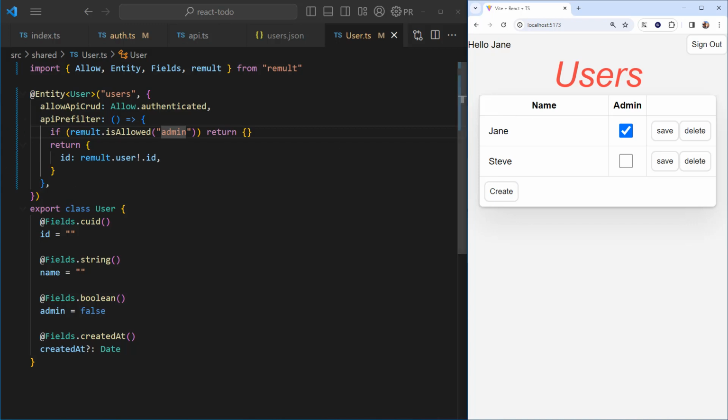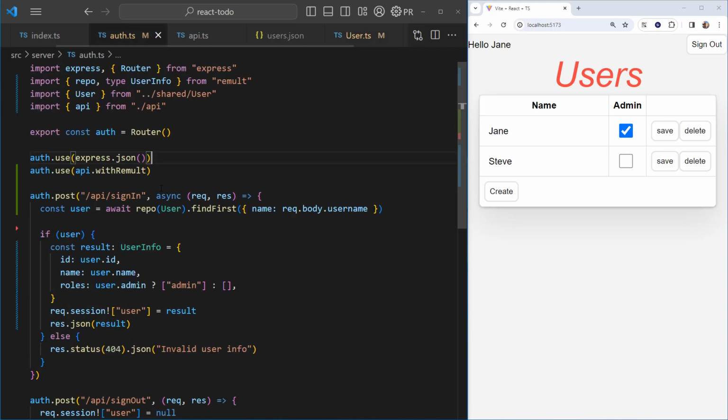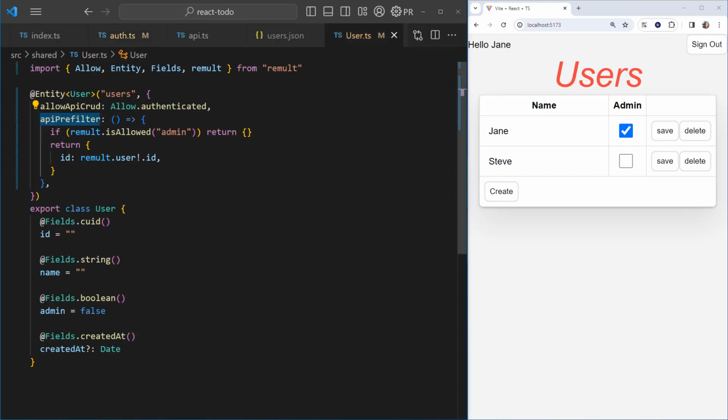Now, it's important to note that API pre-filter is added to all API requests on the entity level, but a backend method will not implement this filter, or non-remult routes will not implement this filter, and it's actually required because when we sign in, we don't have the current user and we need to search the entire user database. But if we want this to be also applied to any request, we can say over here a backend pre-filter, and then any request that is done to this entity will have this filter added for it.